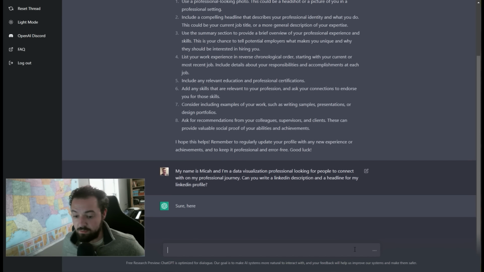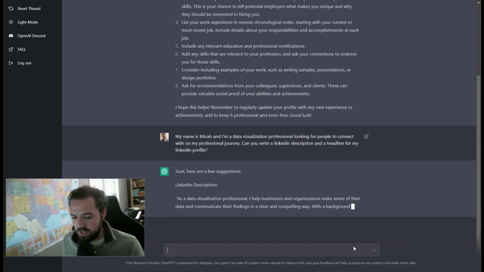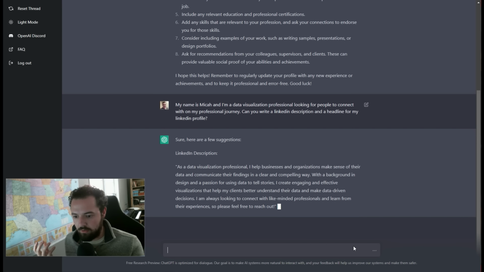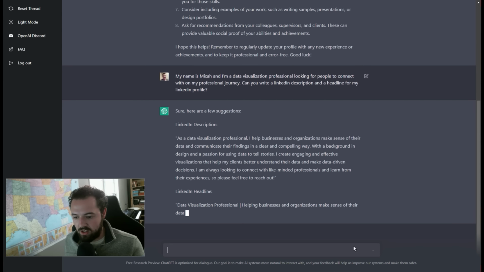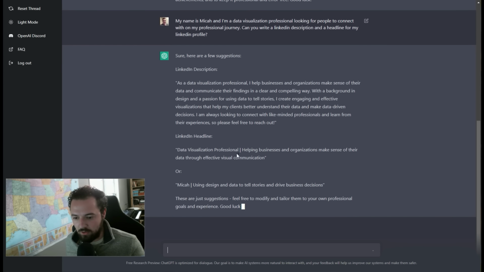I said LinkedIn twice, but anyhow, it gets the point. It's like, okay, cool. Great. So it gives me a description, and it's just spitting out this beautiful text right here. And right in the headline, it's even got the little bar: data visualization professional helping businesses and organizations make sense of their data through effective visual communication. Or my first name, like it's a little bit more of a personal option.